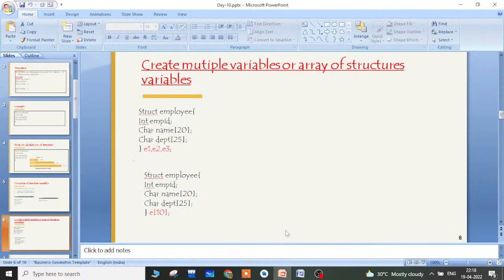So move on to the next topic. Whenever I want to take more than one record in my structure, I create more than one variable in my C programming language. Whenever I want to take 3 records, I need to extend my variable list. So instead of creating a single variable, I can create 3 variables like E1, E2, E3. I will show you how you are going to create multiple variables for a structure and how you are going to extend the program.